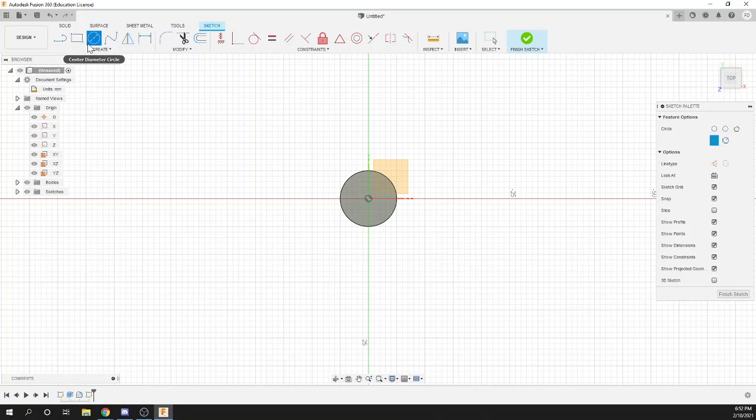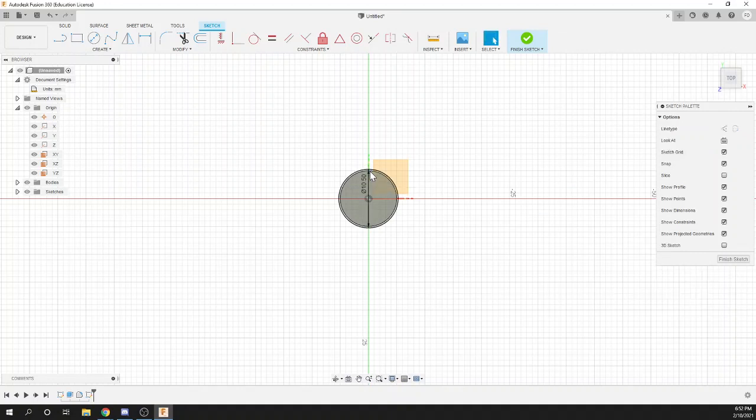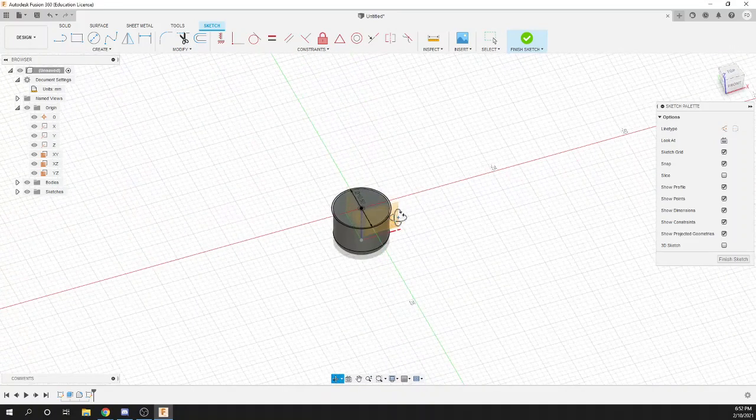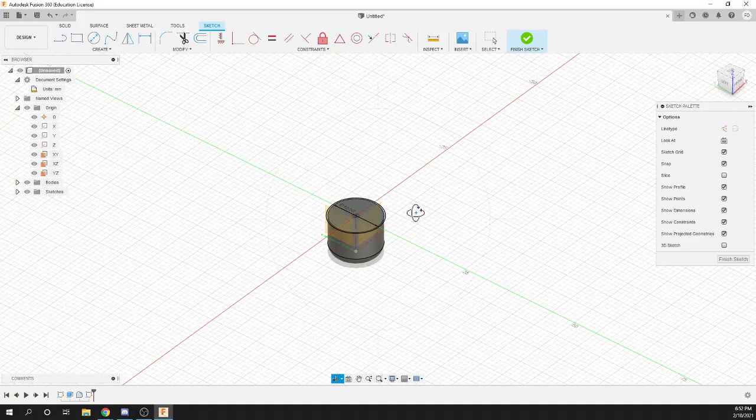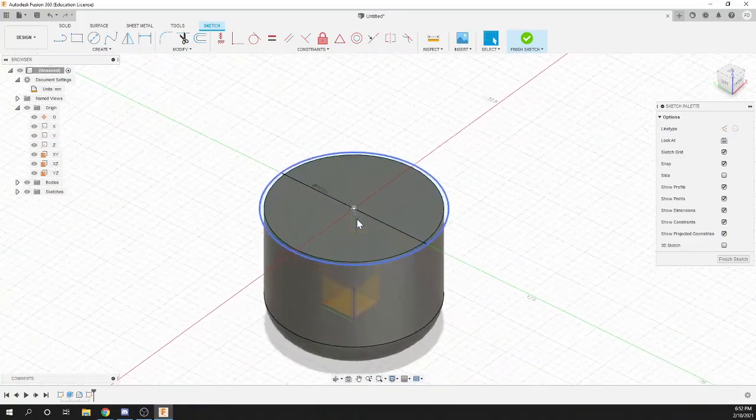So what we're going to do is create another circle. This one will also be centered about the origin. We can make this one just a little bit bigger than the last one that we made, so we'll make it 10.5 millimeters. And hit enter. Then if we go down here and click the orbit button, we can manipulate our field of view so that we can see the profiles that we made.